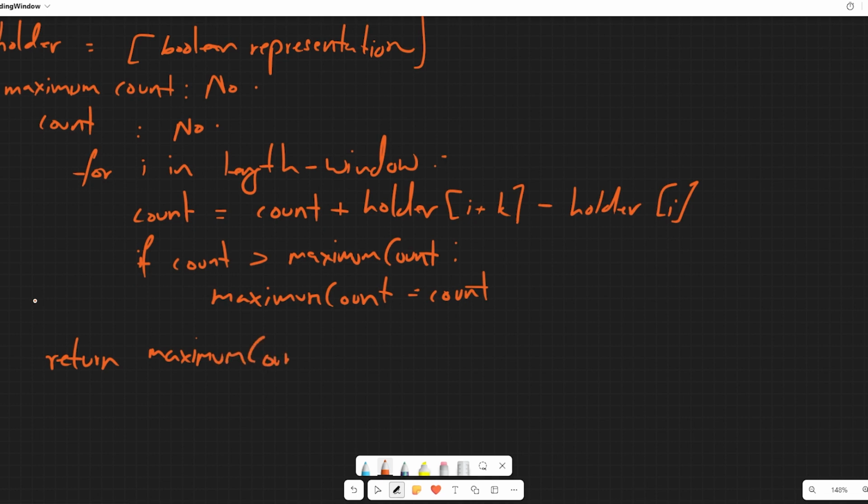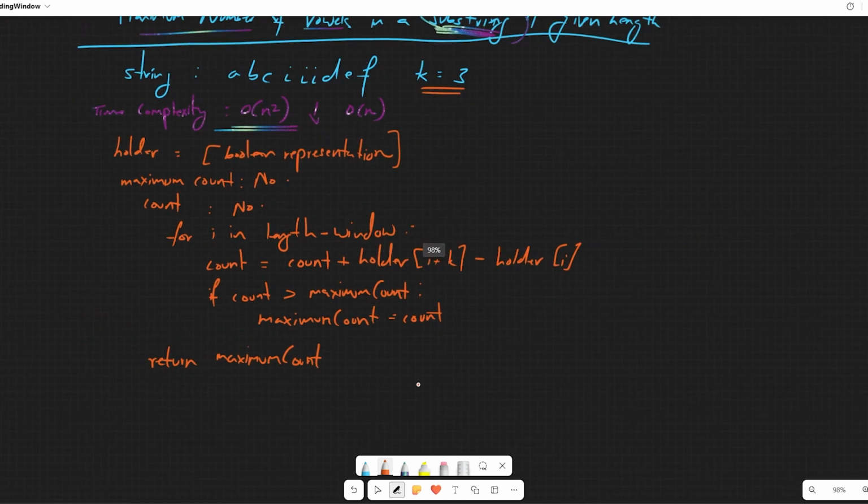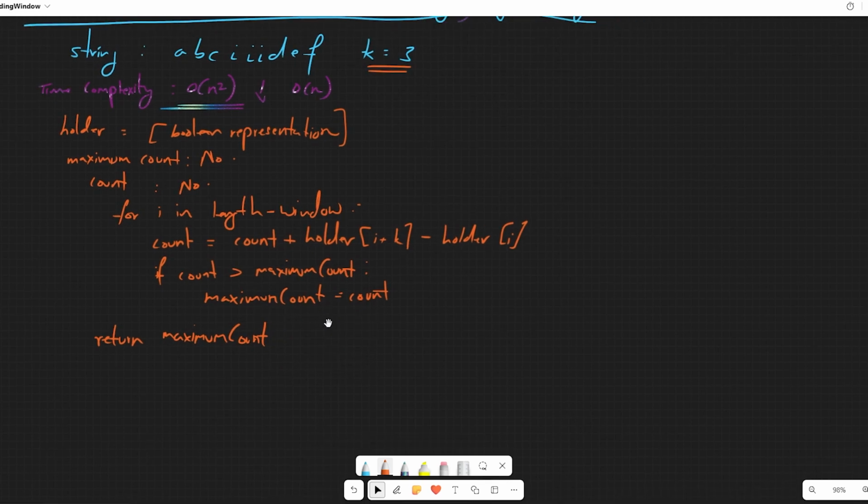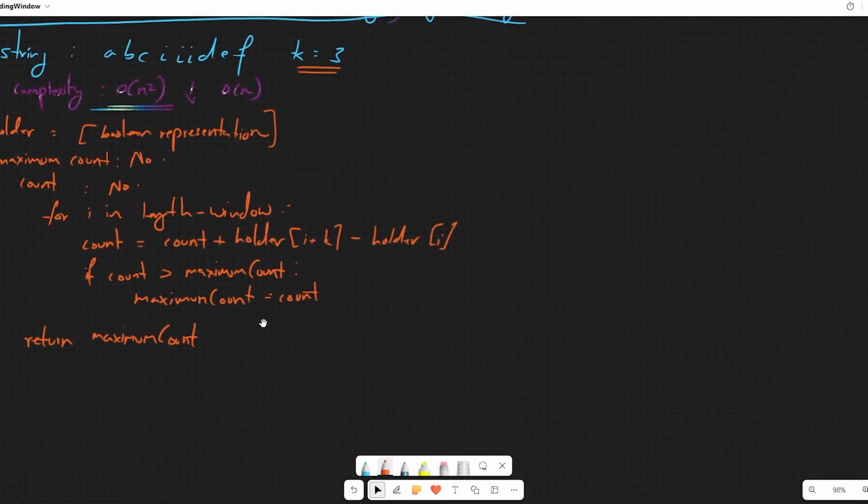So now this seems pretty confusing, but we'll take an example. But this algorithm is the way it is. So this is your sliding window. Now let us take this example itself, which is essentially A, B, C, I, I, I, D, E, F with k equal to 3. So I should return the maximum count of the vowels in that particular substring.